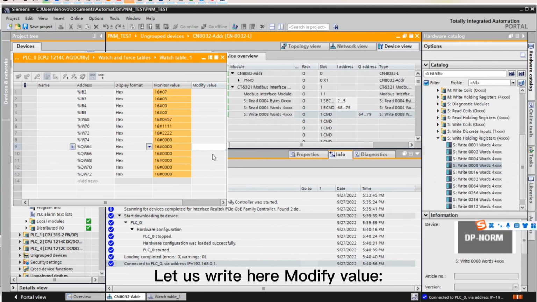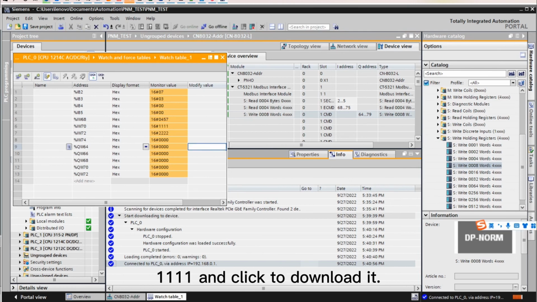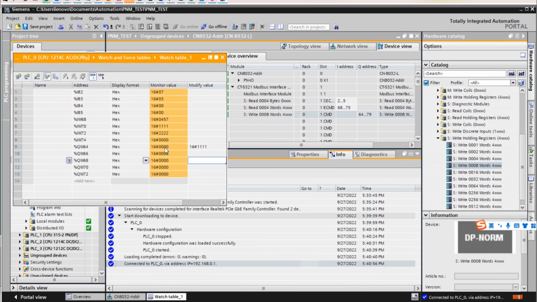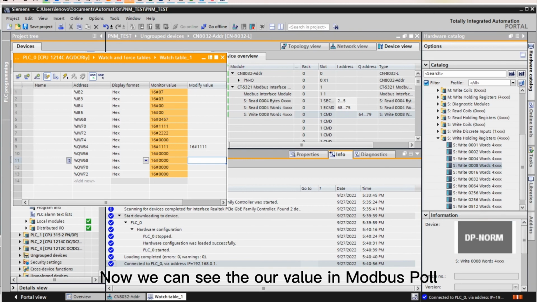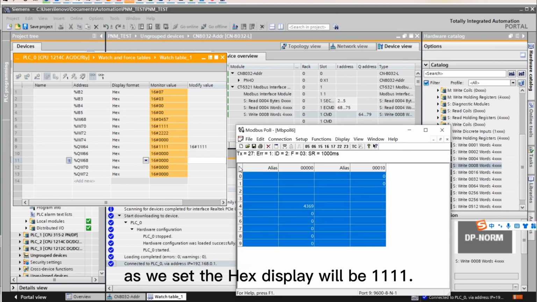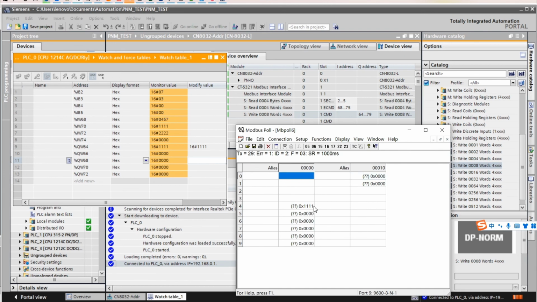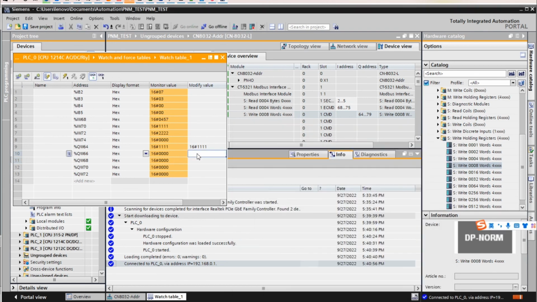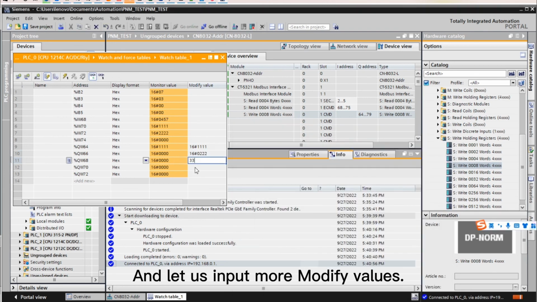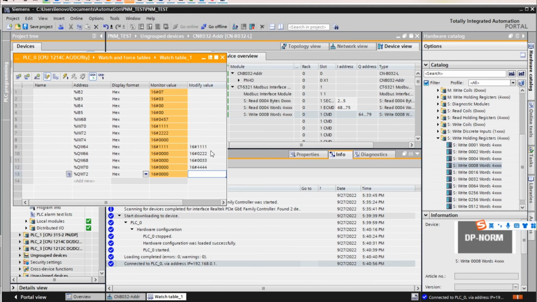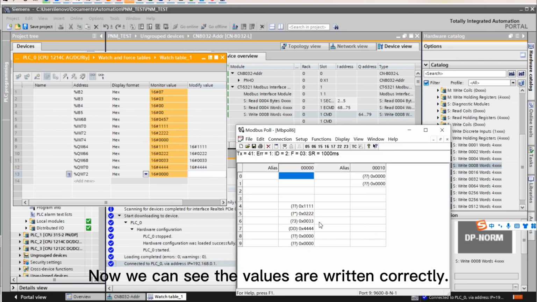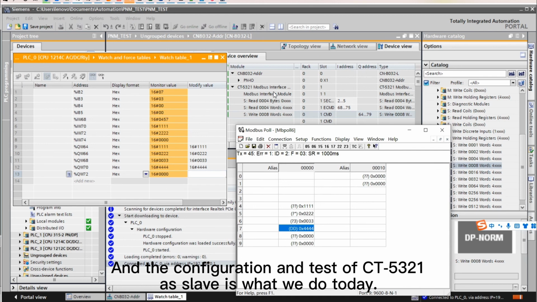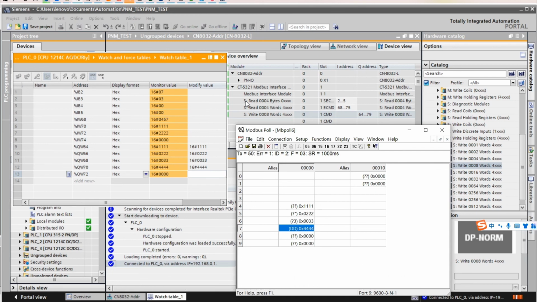Let us write here, modify value 1111 and click to download it. Now we can see the R value in Modbus Poll, as we set the hex display, will be 1111. And let us input more modify values. Now we can see the values are written correctly. And the configuration and test of CT-5321 as slave is what we do today. Thank you.